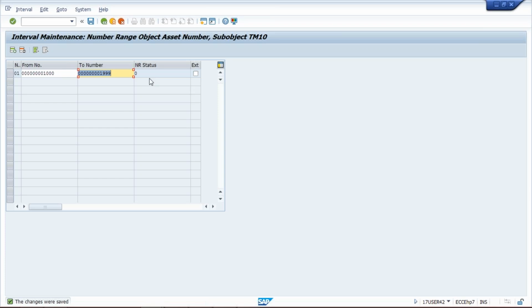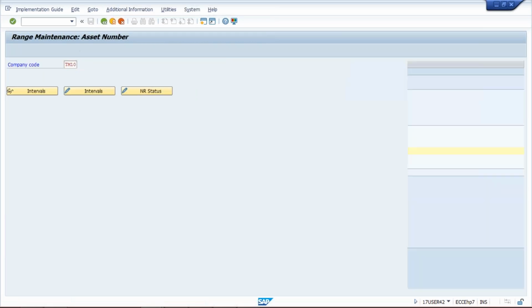Or else, if you are going to give it manually, then every time we need to check the number range status here. From here you'll come to know that okay, this is till what asset master we have created. We have created till 1005, so the next number is 1006. So it's a bit difficult to follow this and all. Anyway, so here we have created the number range.